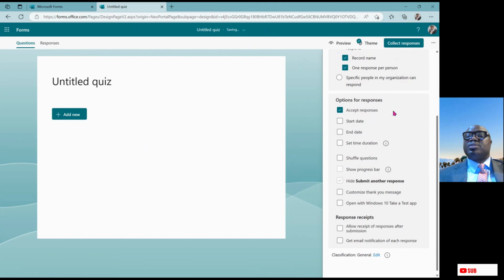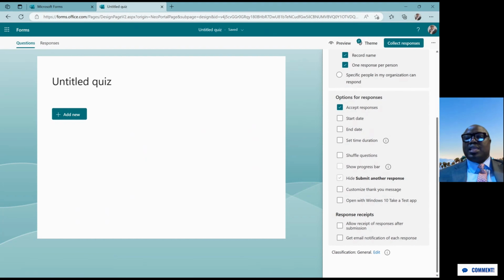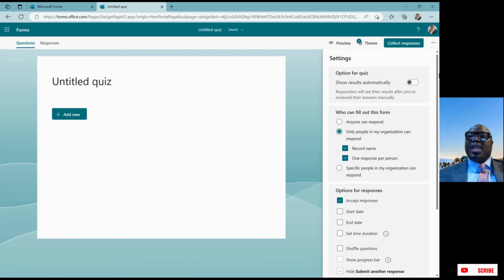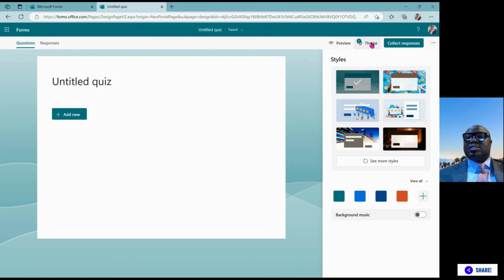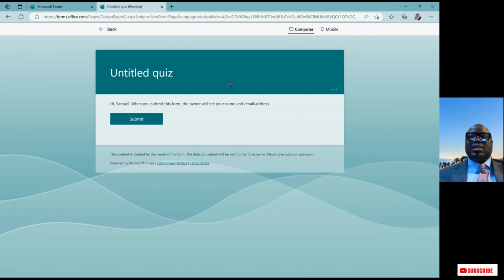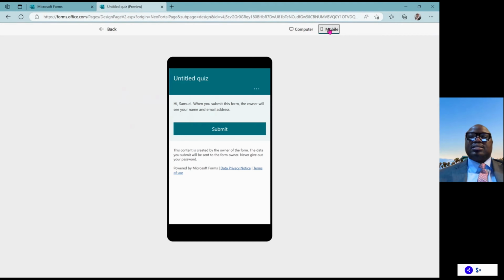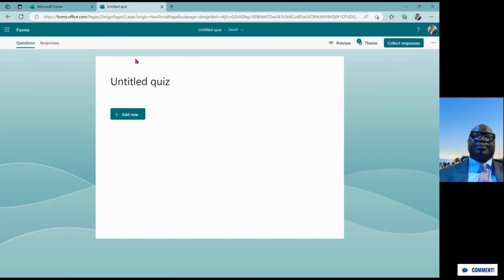Option for responses: accept responses. Definitely, that is very, very important. If this is not checked, you are not going to be able to get a response from any of the respondents. And the team is the same. We can select the team for our quiz right here, and the preview remains the same. This is a desktop preview, and this is the mobile app preview. So let's get to it.